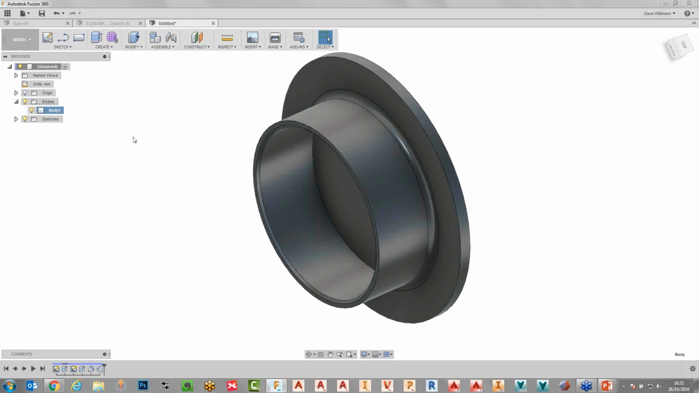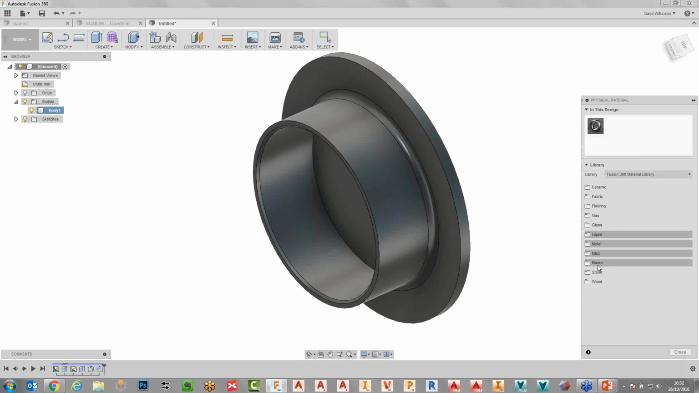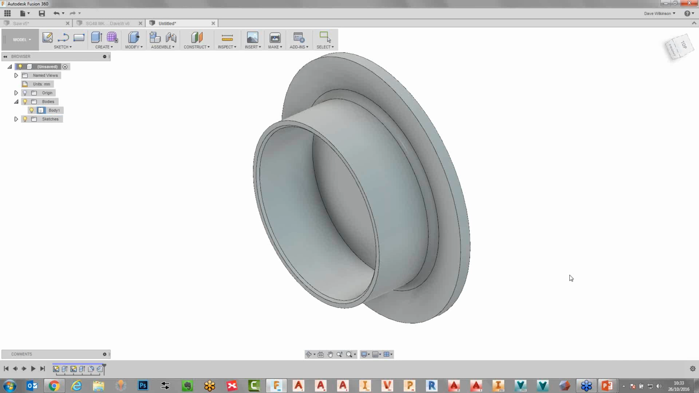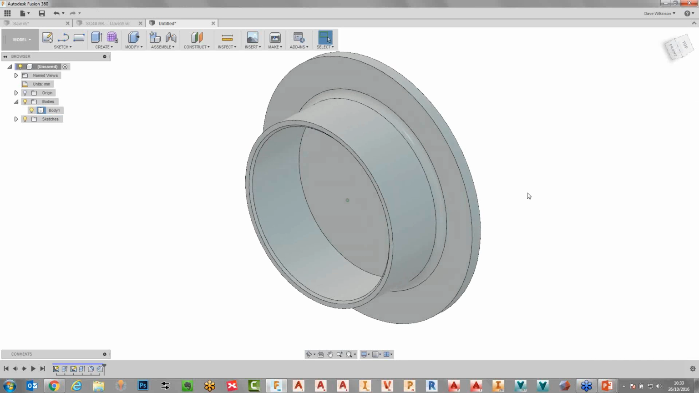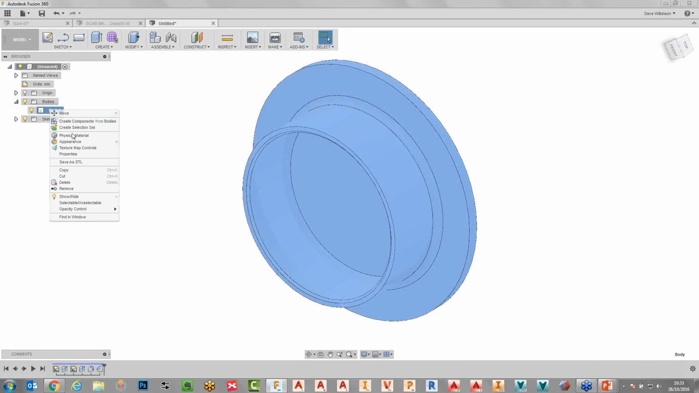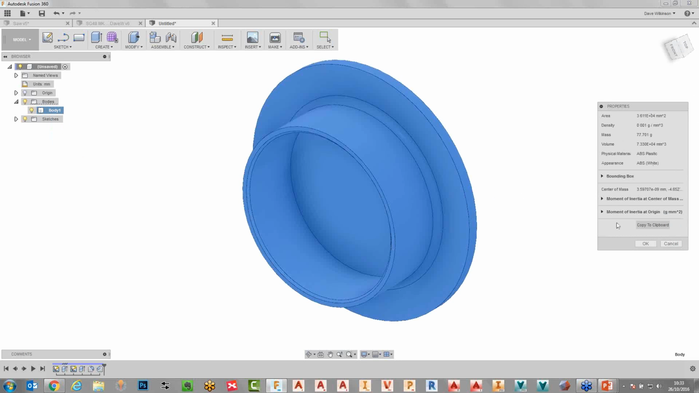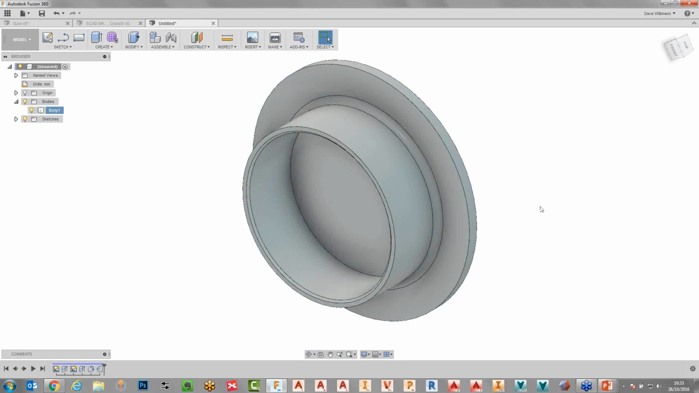I can come into here and actually specify what this is made from as well. So in this case I want it made from ABS plastic, and now that I've got that, I would be able to go off and actually see, you know, how much it weighs, things like that, based on that material information and the size of the geometry. So straight away I'm getting real feedback from the design.